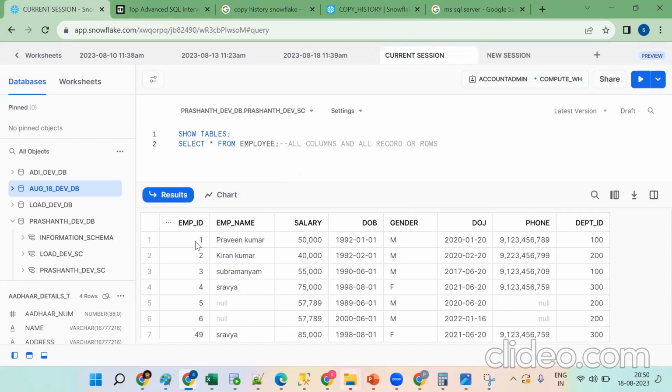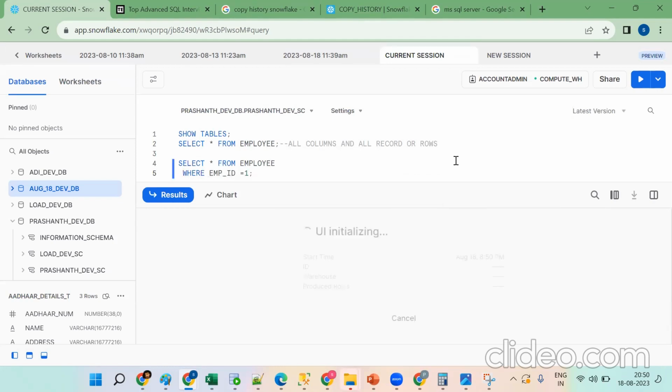Suppose my requirement is that I want to get only employee one. Tell me how to get only employee one. We should go for what concept? I want to get only a specific record. How can I get a specific record? We should go for the filtering concept. Filtering starts with the WHERE clause: where employee ID equals one. It will give only the specific record.